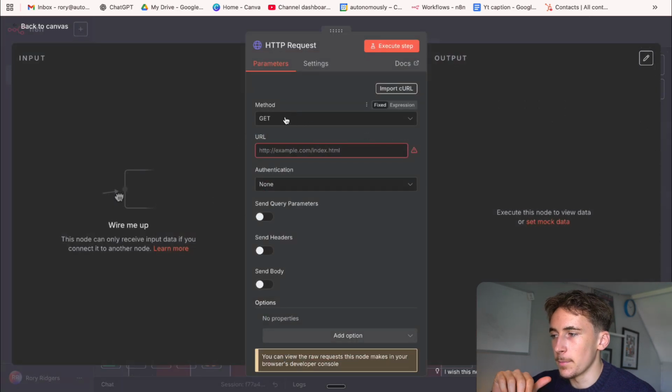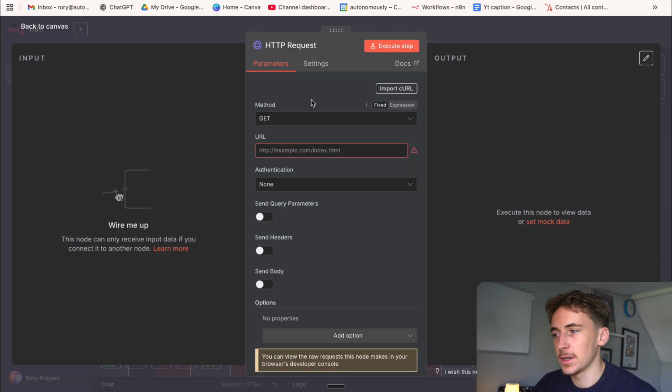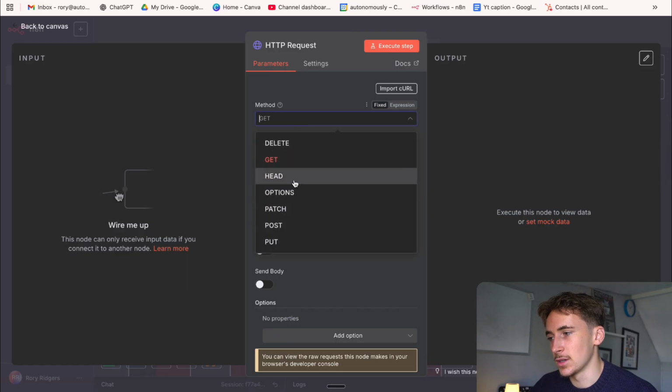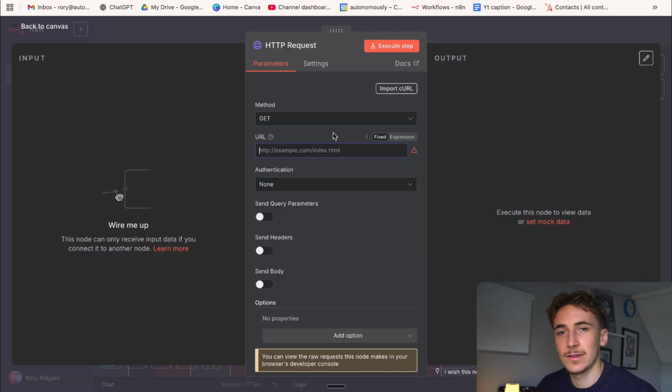So if we have a look inside the HTTP request, you can see there's a couple different things that we have. We first have the method, and to be honest, the majority of the time you're only going to be using GET and POST, and these do exactly what they say. The GET is when you're getting data from an external source, and the POST is when you're posting data to an external source, so when you want to send data somewhere else. And then the URL in here is what's called the endpoint, which is basically the URL that you have to hit to do a specific function.